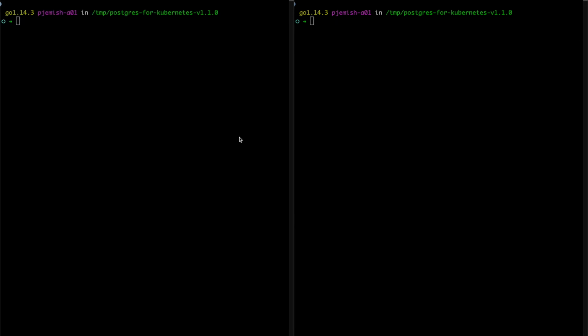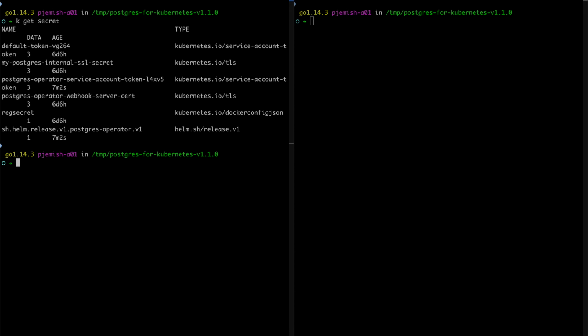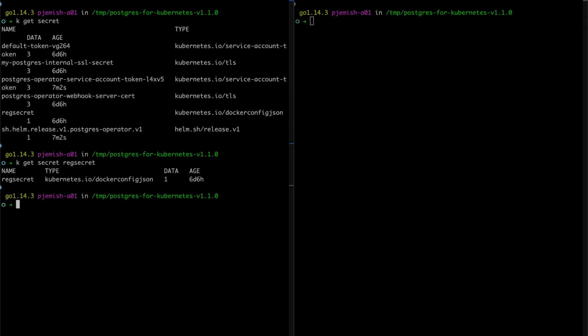Excellent. One last thing I forgot to mention or show you was the actual secret that was used to pull from the image registry, and that was called the reg secret in our values.yaml file. I just wanted to show you that there is a reg secret. It's a Docker config type secret that points to gcr.io. These are the keys to get images out of the gcr.io repository that I'm using for this demo.